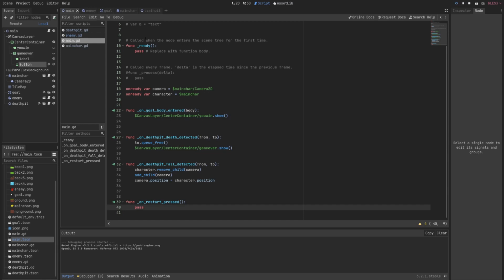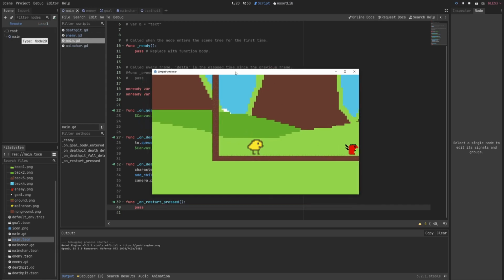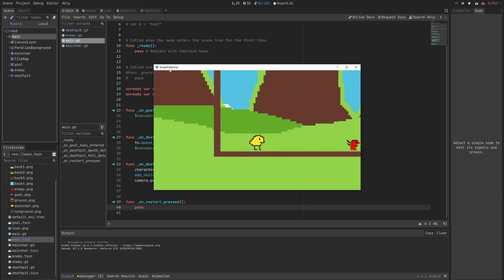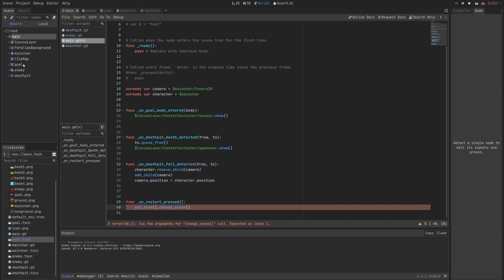Local is whatever I'm editing, my project, and remote is what I'm running on the fly over here. If I change something here, I'll change my running game. And this is my tree, this scene tree. So if I do this get tree, I'll get the tree that I'm running over here, and I'll run some kind of script over here.